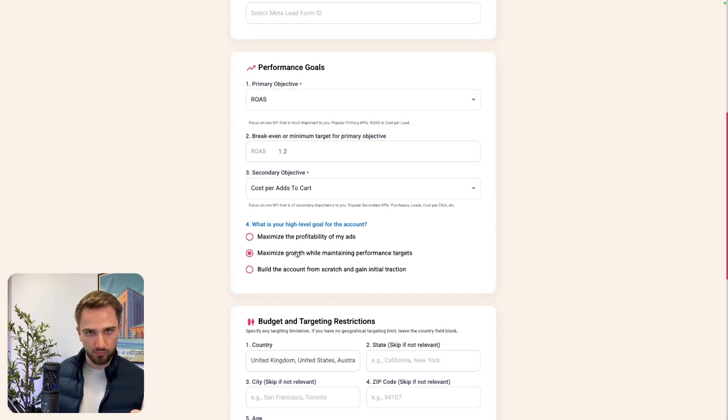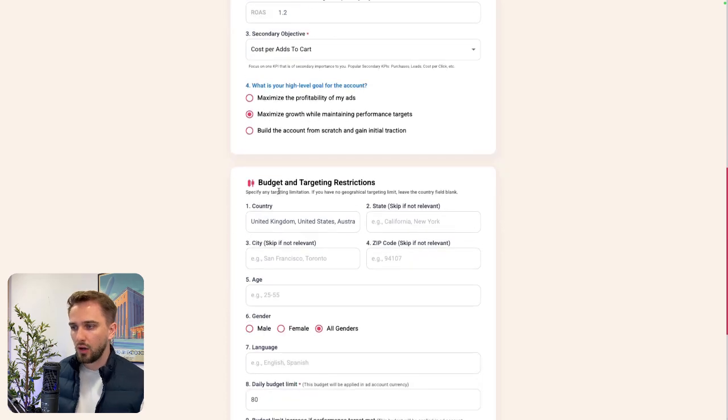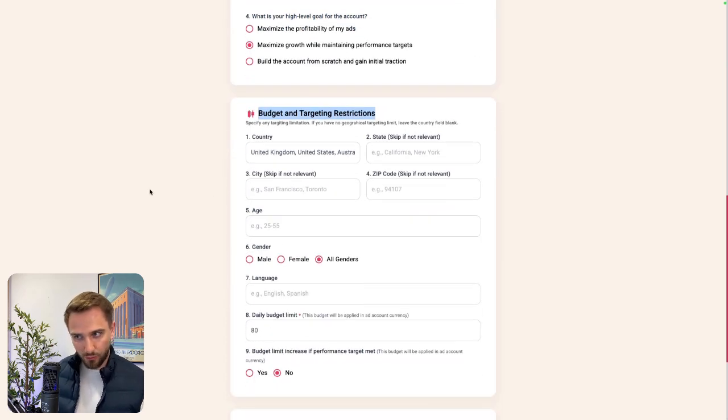If you have a subscription business, great lifetime value, that tends to be a very solid strategy. So you eat up market share and then make recurring revenue on that market share. Good. Then you have your budget and targeting restrictions.